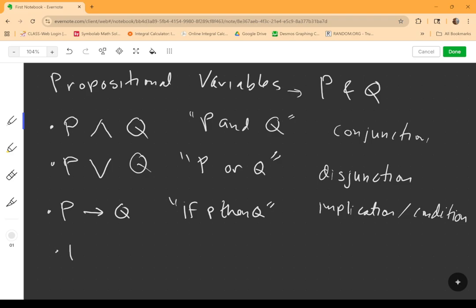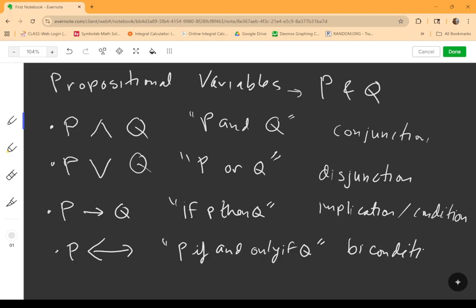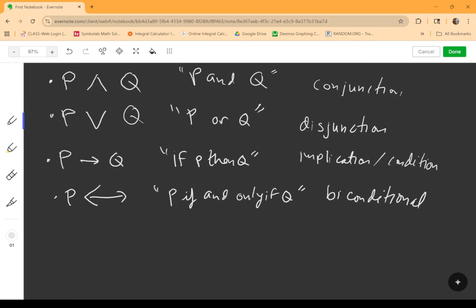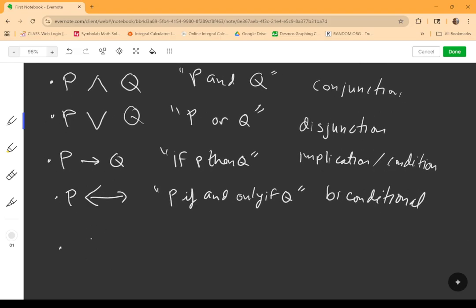All right, and then our what's called biconditional. So this is P if and only if Q, and this is biconditional. All right, and then our unary one, or we call not P.